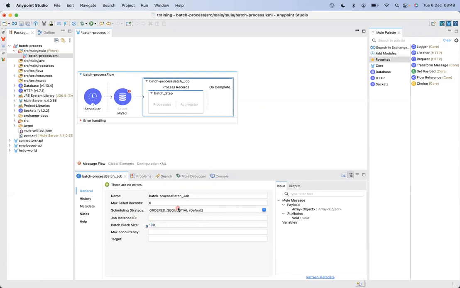Here we can see the different options. This is the batch job name, and max failed records 0 means that whenever we are processing this particular batch job, we can allow a maximum number of failed records, and we can configure that. Even if it fails for 4 records or 5 records, it is acceptable. That means we can mention that in the max failed records batch job property.